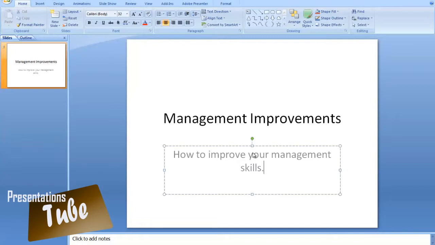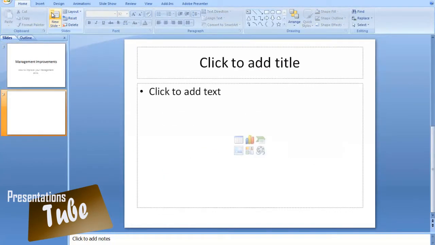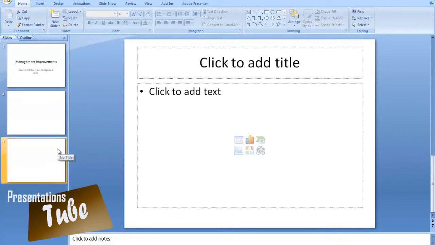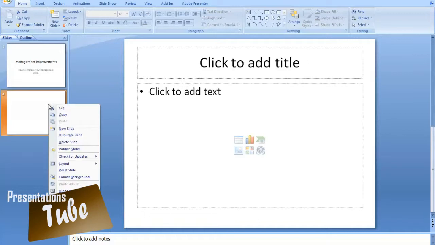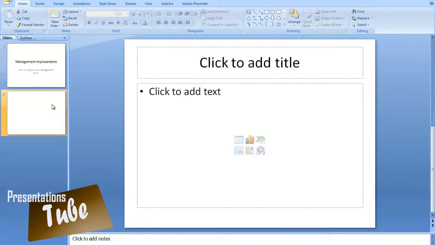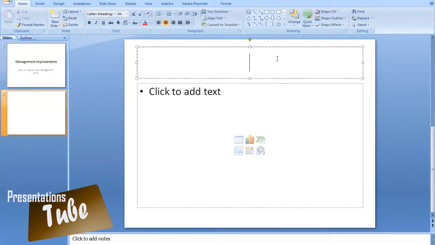Now let's add a second slide. Go to the slides menu on the home tab, click the new slide, or you can click the left key on your mouse and new slide. You can delete it by pressing the delete button, or right click and delete slide, and open a new slide. Go to the title and write introduction.